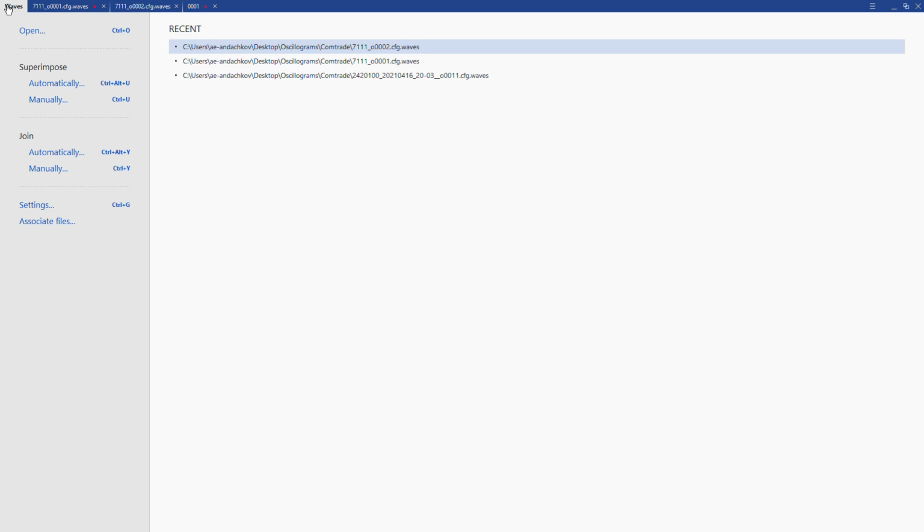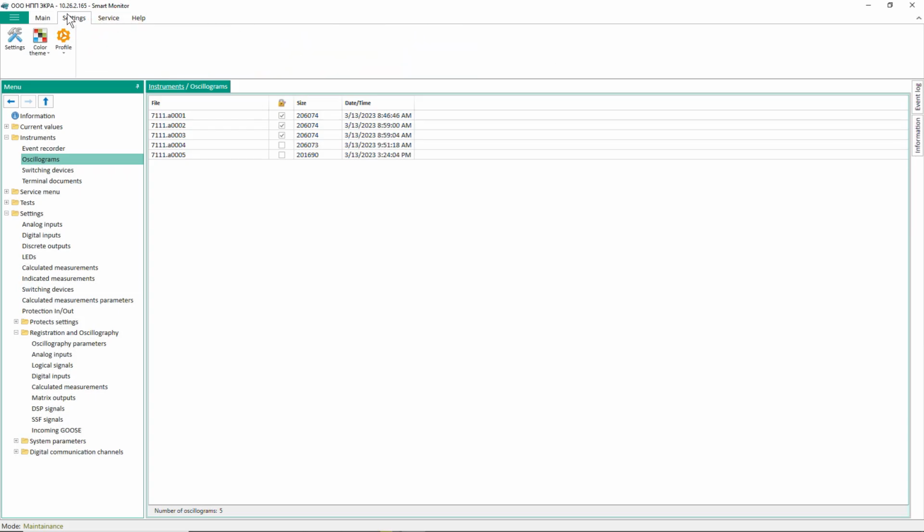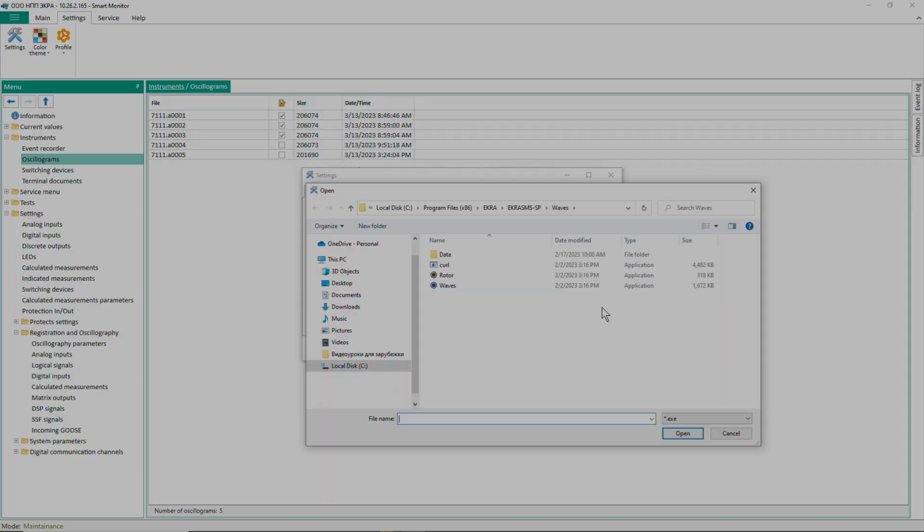If you use another application to view and analyze oscillograms, you can assign it as a default program, so that oscillograms from Smart Monitor will be opened by it. Move to the Settings menu. In the Settings tab, in the Path to Oscillogram Viewer field, set the path to the program.